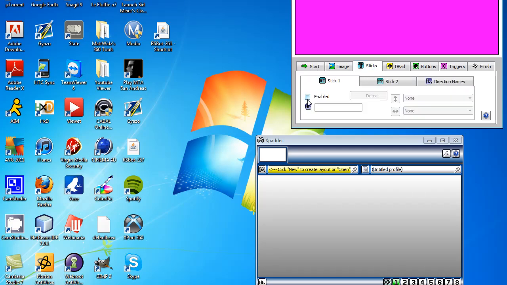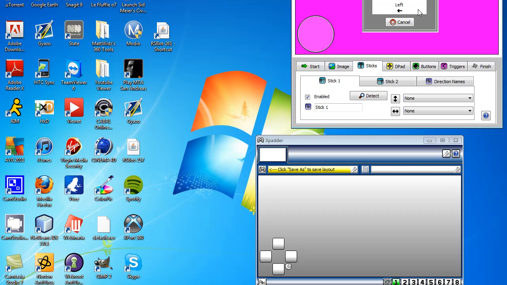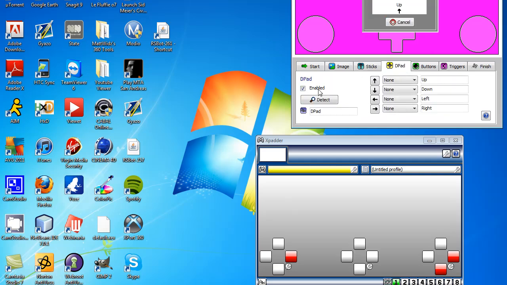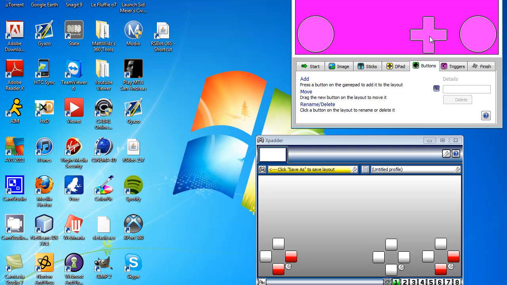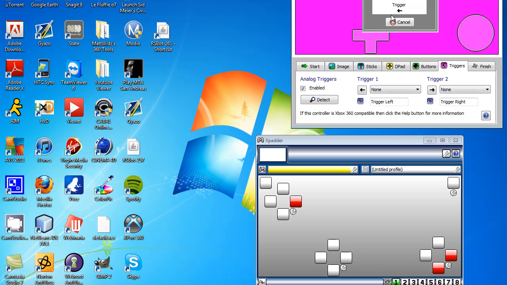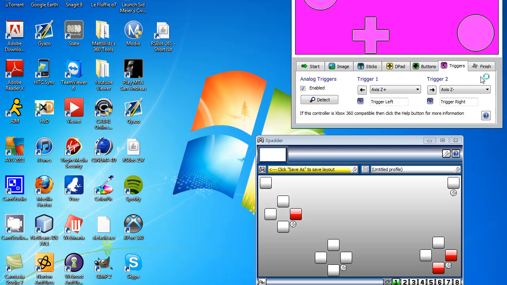What you want to do is you go to sticks, click enabled. It comes up with instructions, so push left, push up, and then it knows, and you do stick two. If you want to use both the sticks, it's for like Xbox, so left stick, right stick. Then you go D-pad, enable that, up, down, left, right. And you want to arrange them like an Xbox so you don't get confused, so that's over here, up there, like that. And triggers. Enabled, hold left trigger down, hold right trigger down, and then there'll be triggers.